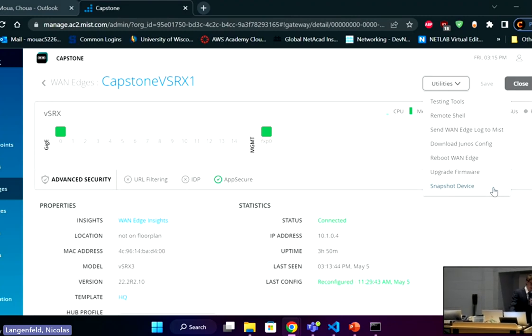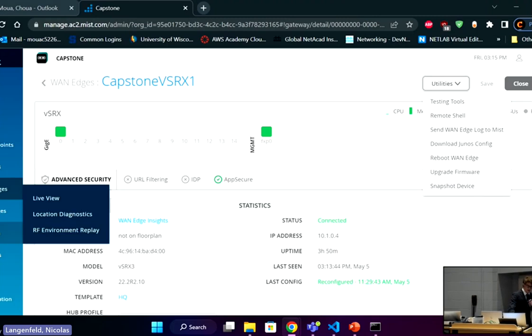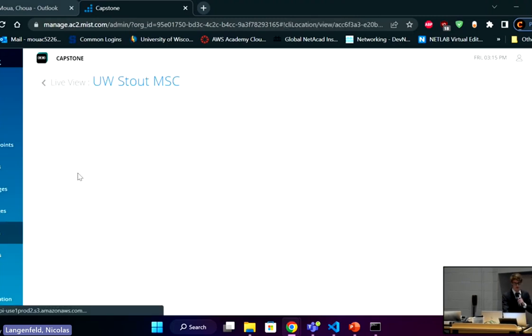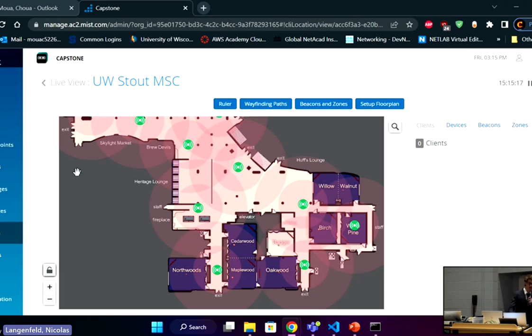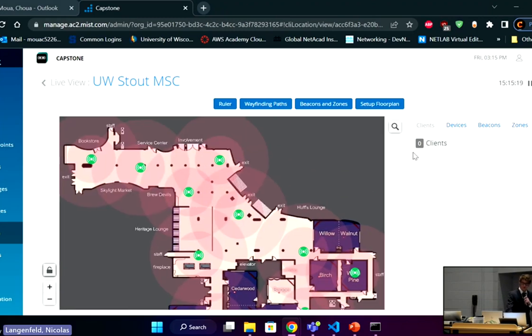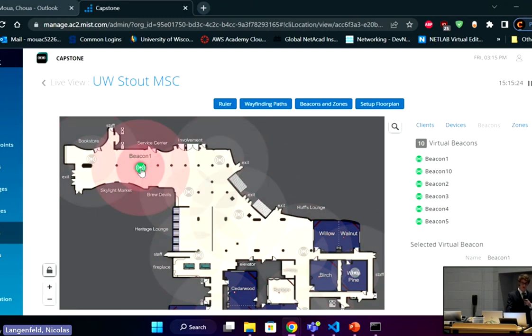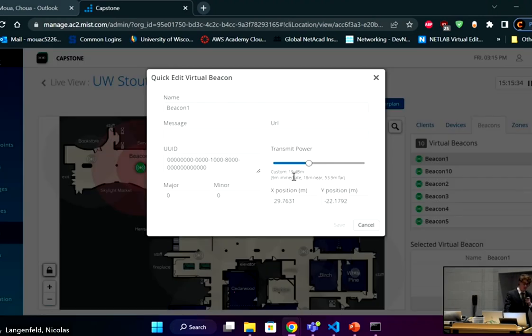All right, so Mist AI, one of its major focuses is in the wireless aspect of it. So if I can go to location, I can show you some of the heat map we made of just the UW-Stout MSC. It's just a virtual one. We had just used virtual beacons just for the time being. And with the map scaled properly, we can see the coverage zone of the APs. We can go to just edit the power of the output of them, add in names, messages, URLs, UIDs, everything like that.